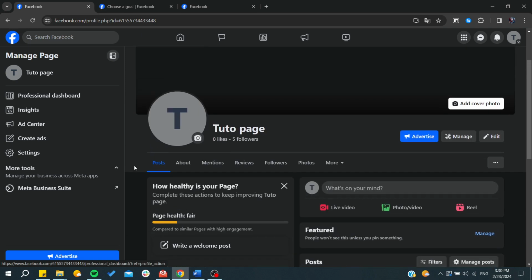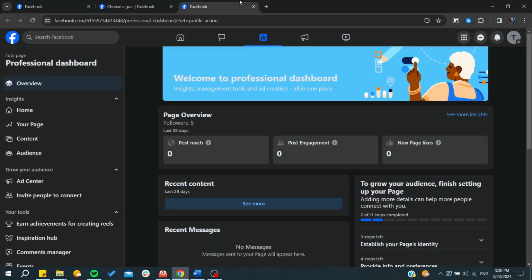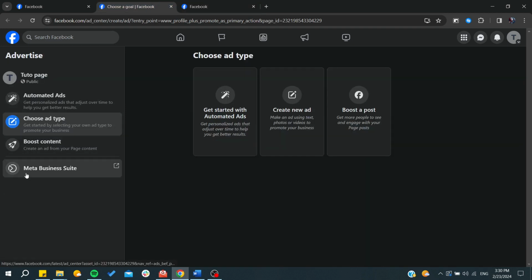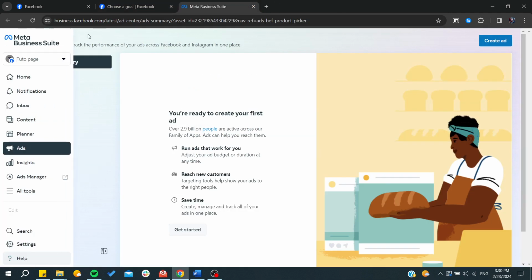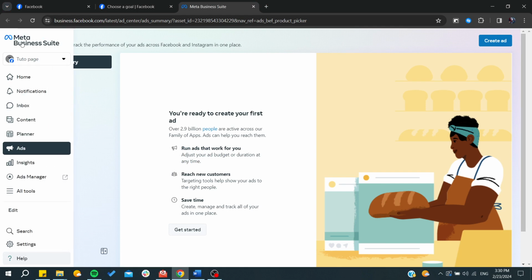If we click on advertise, we can see all these ad types or the boost content. But what we are interested in is to go to the Meta Business Suite or the Creator Studio. Also, here in the professional dashboard, we can find some tracking like your page, audience, etc. But what would be interesting is to go to the Meta Business Suite and click here. Basically, it will take us to the creator studio, or creator tools, of Meta.